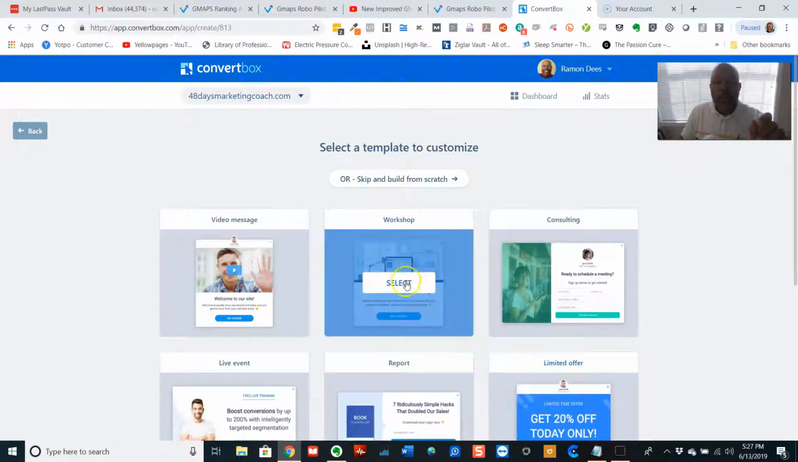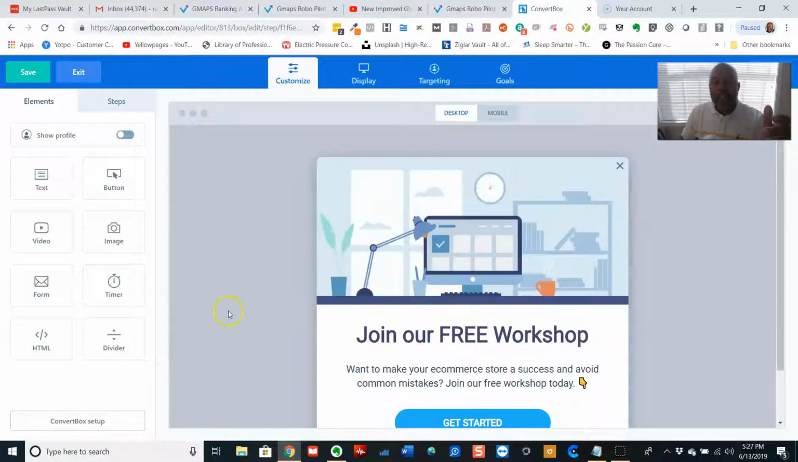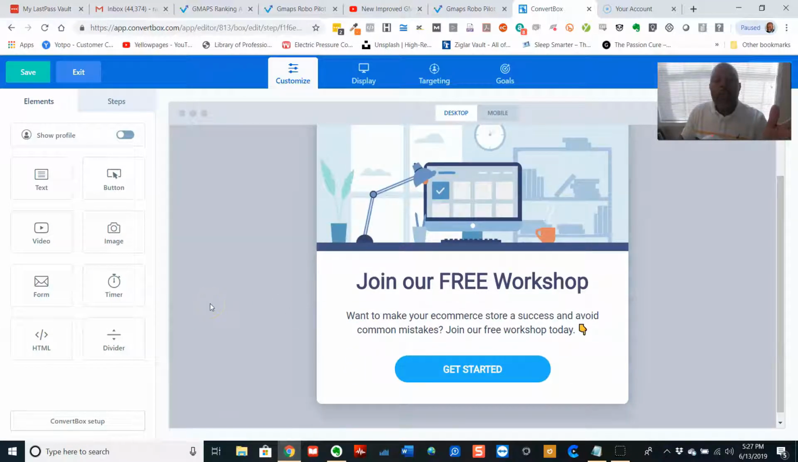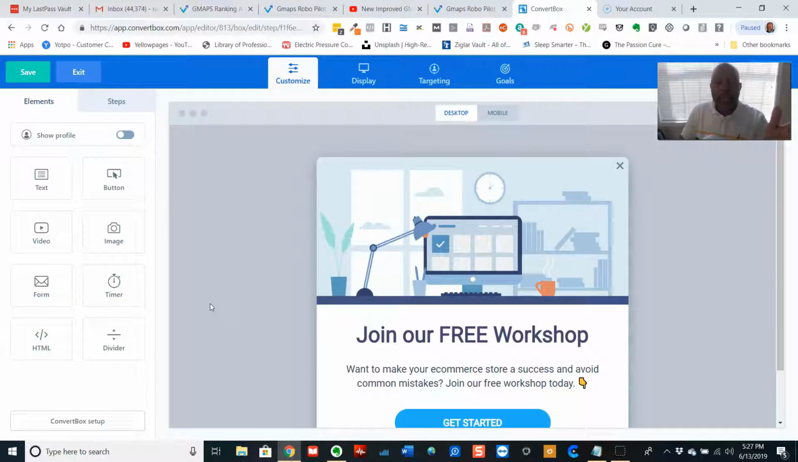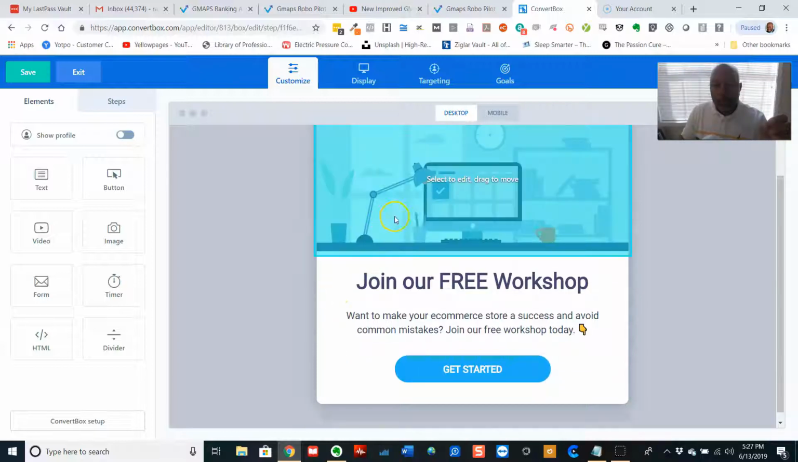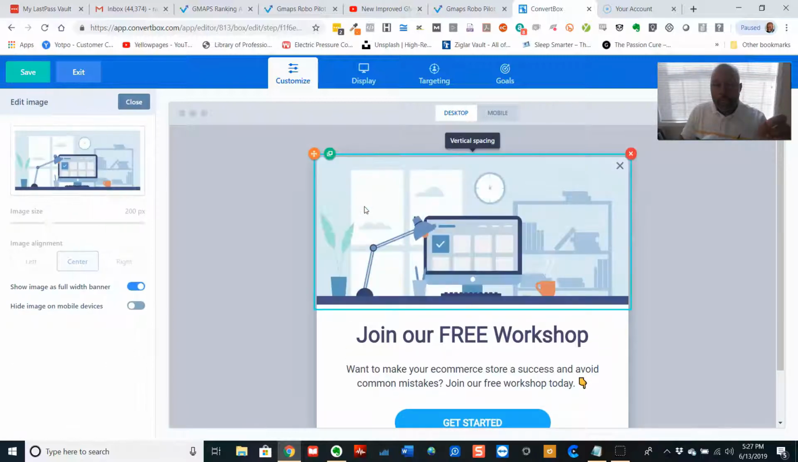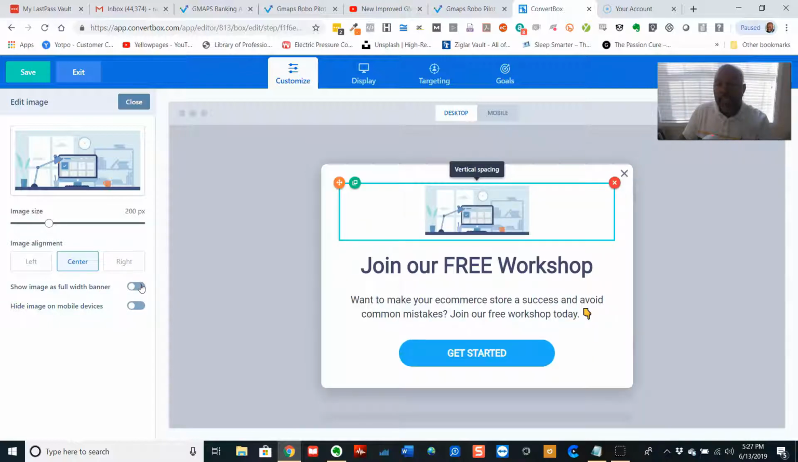Okay, but let's go with the workshop. So we're just going to click here, and as you see, it's fully loaded already and ready to go. As I just clicked on this, we can remove the image. Right now it's set up to be centered. It also shows right here, show image as a full width banner. That's turned on. If we turn it off, now we see it's not set up as a banner.